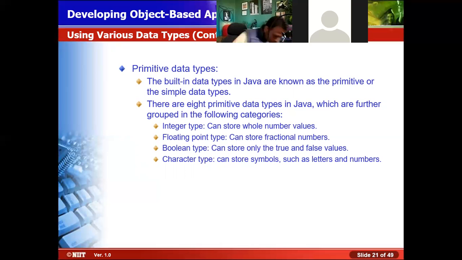Integer type can store the whole number.